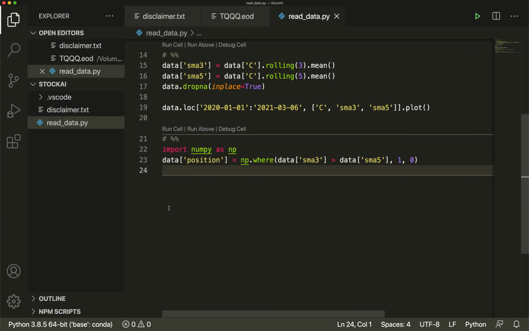So this particular column, called position, that's attached to the data frame, is just going to have 2 different values, either 1 or 0. Because the SMA3 is either above SMA5 or it's equal to or below SMA5. In that case, it's going to have a value of 0. Otherwise, it's going to have a value of 1.